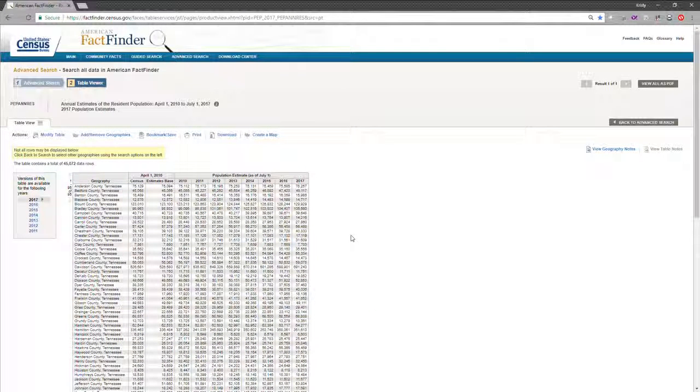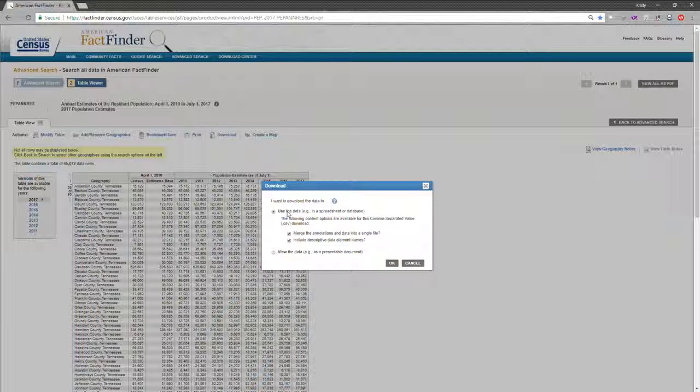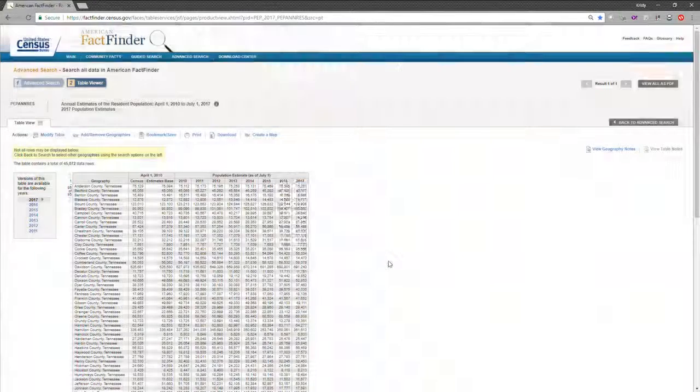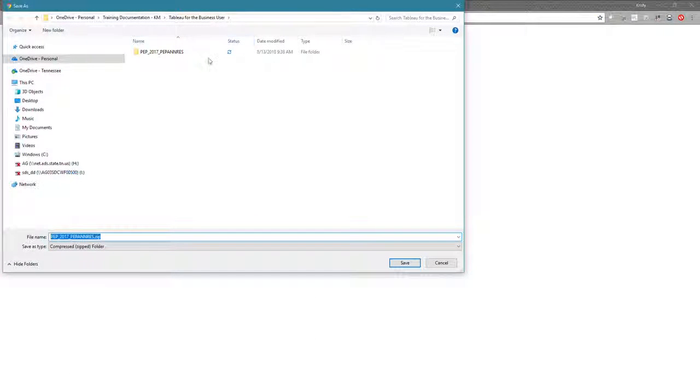And this is exactly what we'd like. So let's go ahead and download this. Select Download. I want to use this data, and since these are already clicked, let's go ahead and do that. Hit OK. And download your file. And download it to a place that you'll be able to find it later.